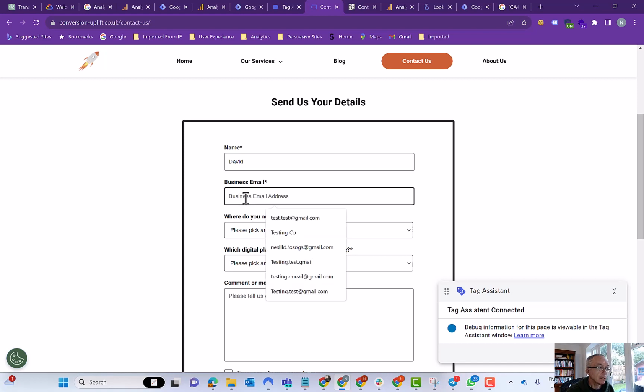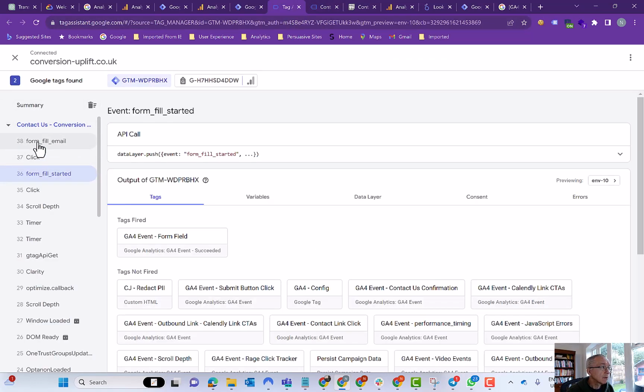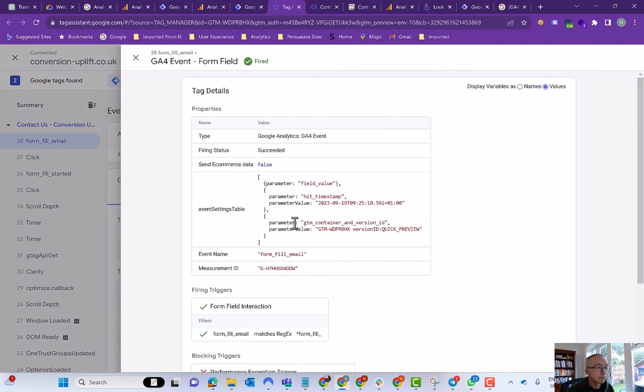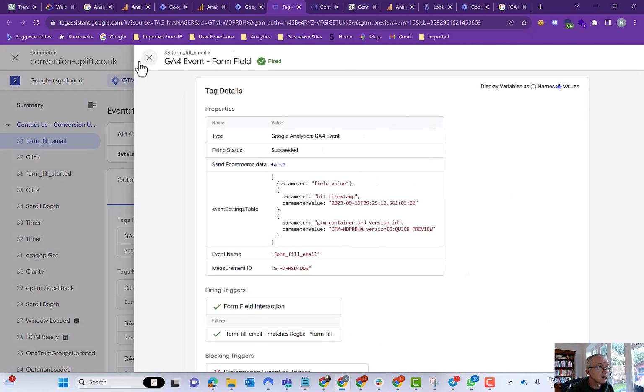So if we fill in the email address, let's put in something random, I'll go back to Tag Assistant. We can see another event, form_fill_email, has now fired. So that's the second event.